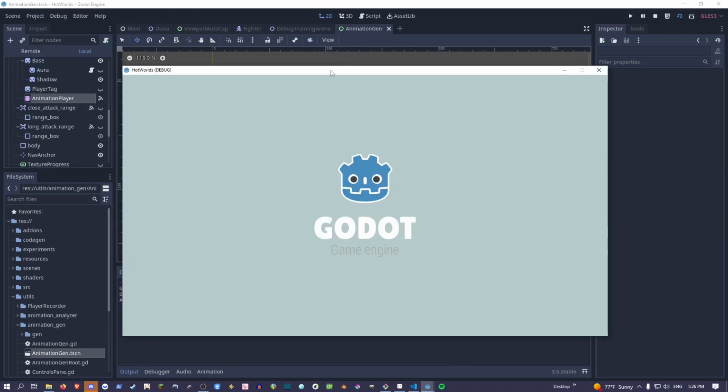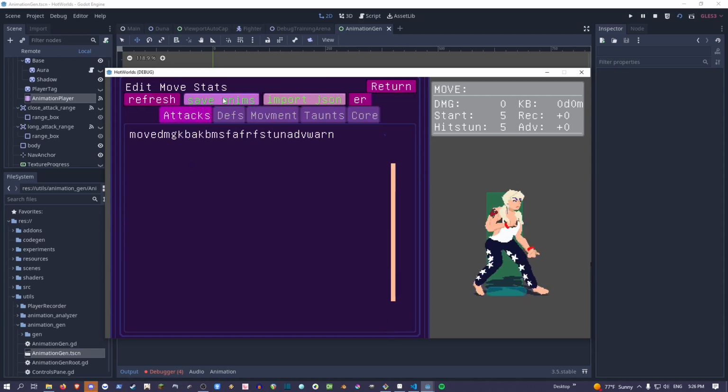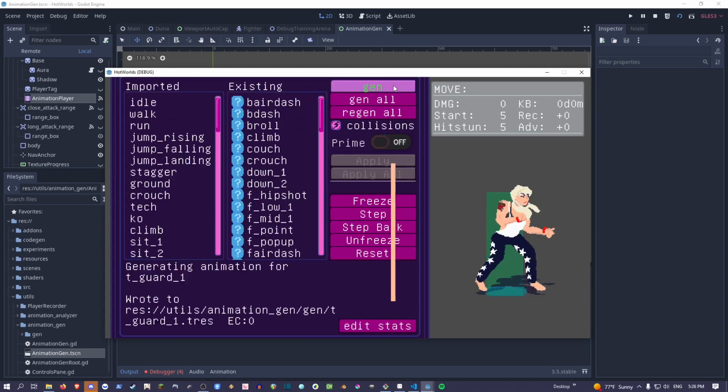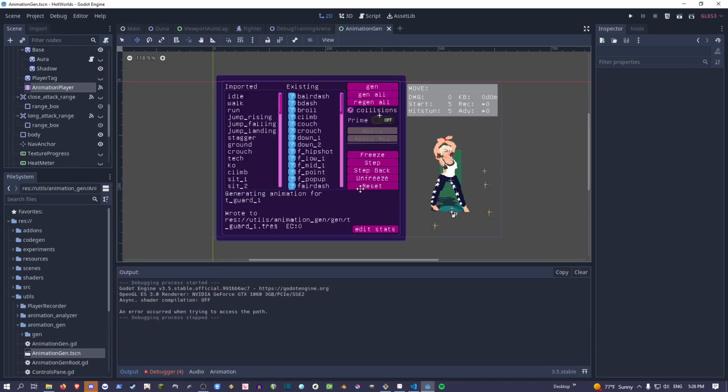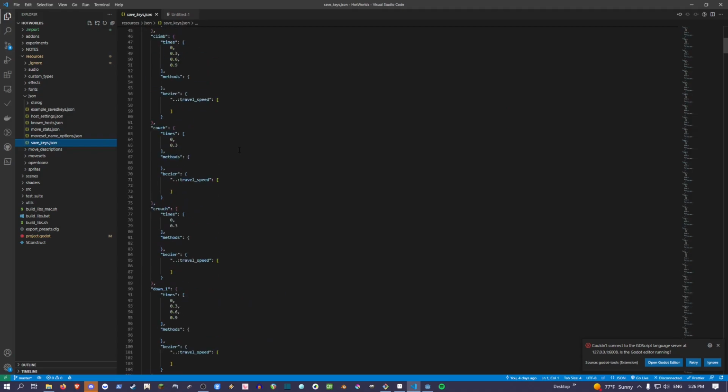Initially, I had this just for dealing with the stats of the moves. Oh, it's not loading though. So it broke. What that does is it loads all the frame data and the timing for everything for the hitboxes and the damage. So it lets me save the times of my keys to a file.